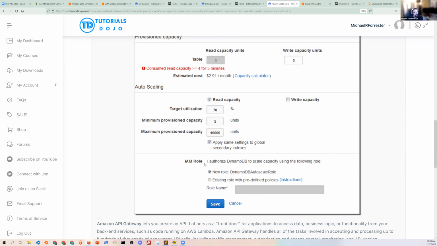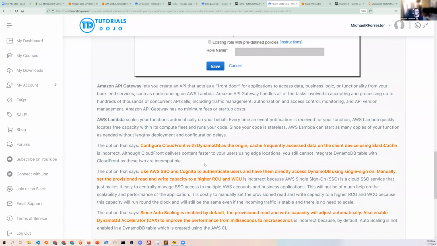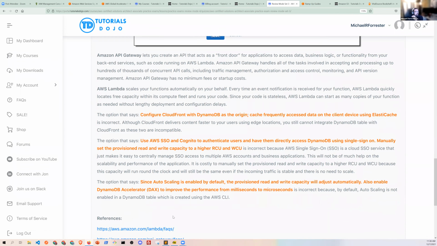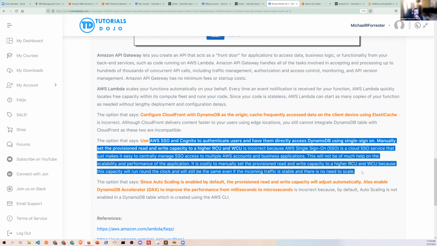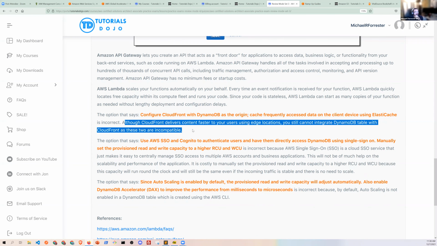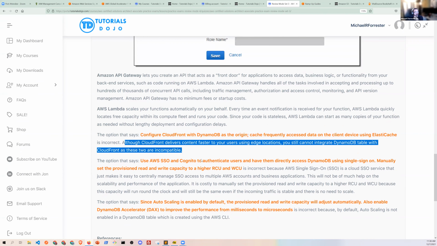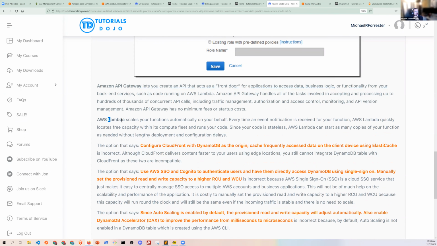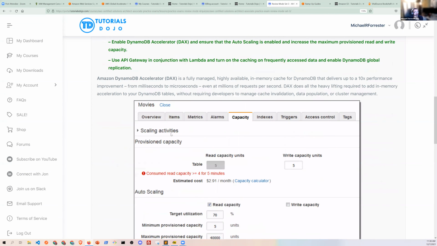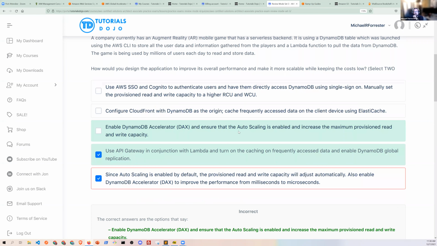Okay. So let's see, wait, sorry, let's read this a little bit further. Auto scaling is not enabled by default, which we already knew, but it didn't say anything about using the default settings of the CLI. So that question threw me off a little bit. Using an SSO and doing things manually, no, that's not going to work. CloudFront, right? You can't integrate CloudFront with DynamoDB, so that's accurate, right? So it really is API Gateway in conjunction with enabling the DAX accelerator and making sure auto scaling is enabled, right?